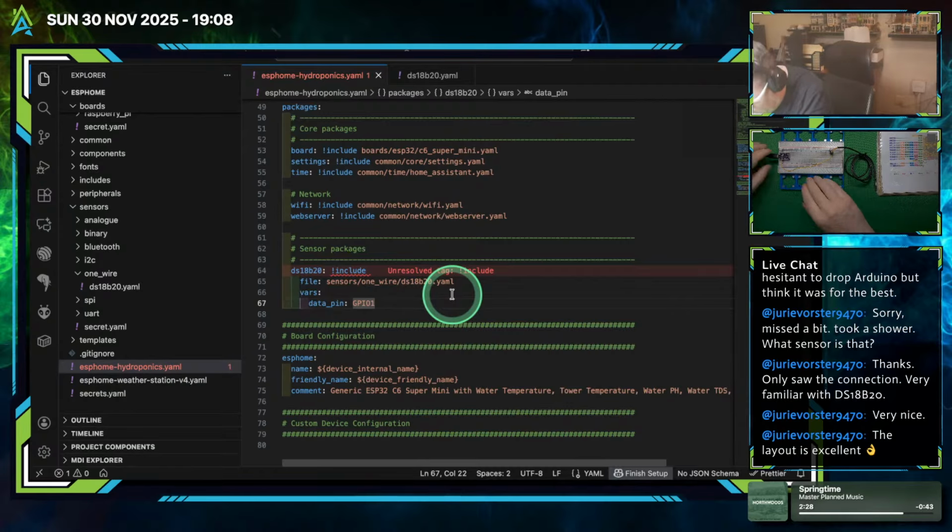Okay, so let's retry this, right? We're going to reconnect it like that. We're going to take this one out. Yeah, they all have magnets, so they all hold.